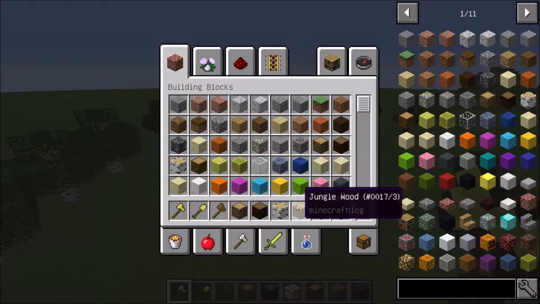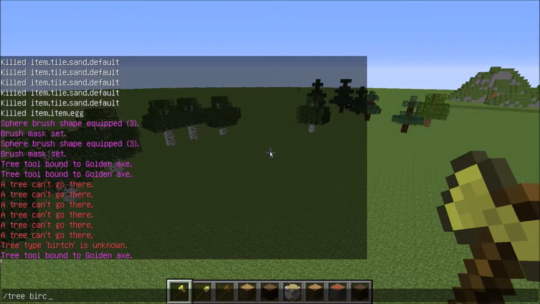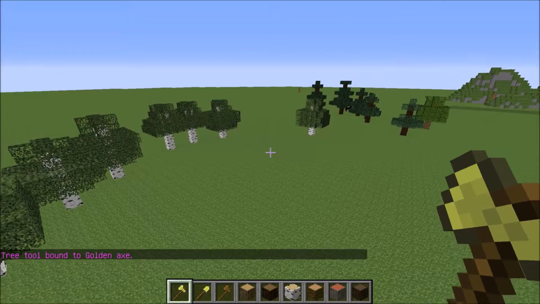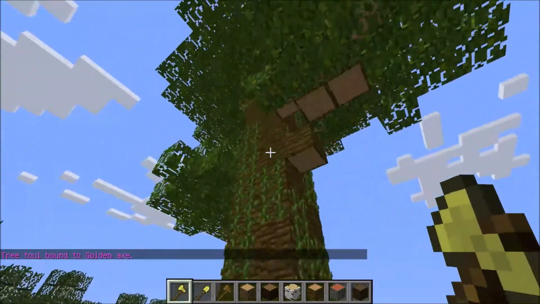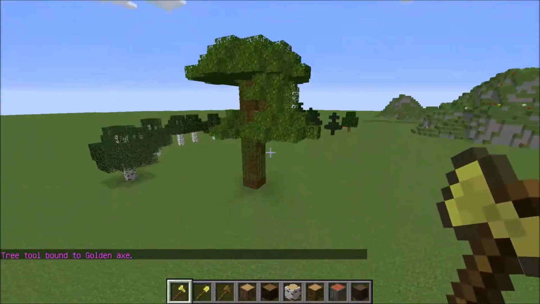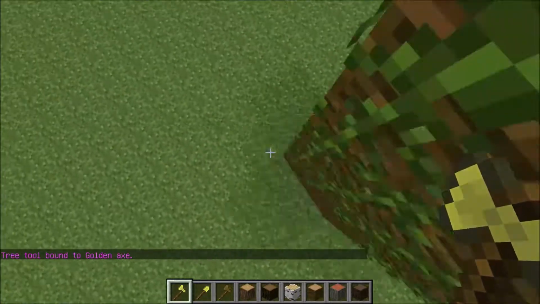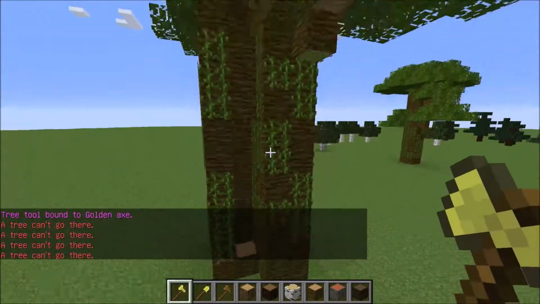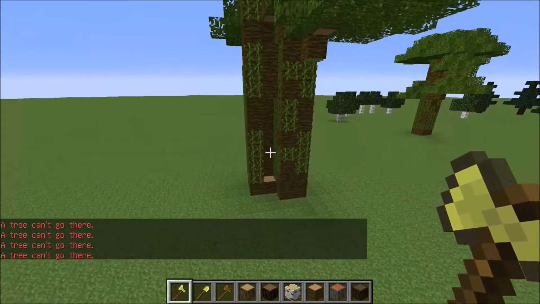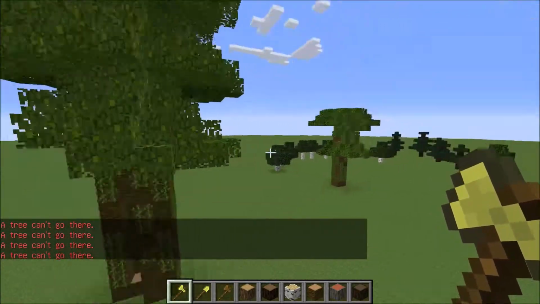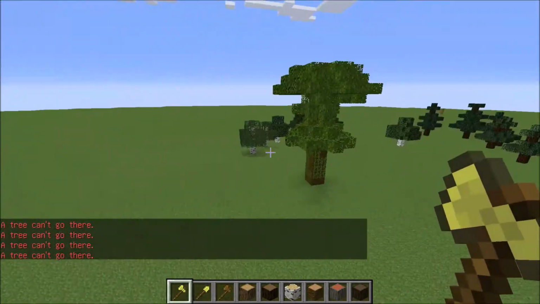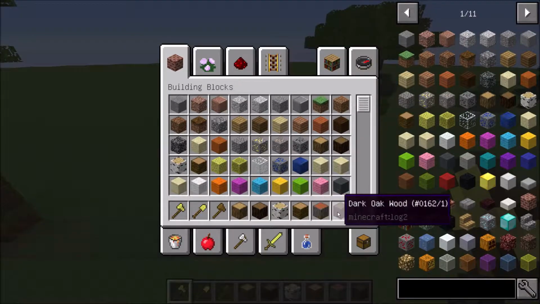And then you've got jungle. You have to be careful with that one, because this one gives you a very big tree. Anyway, then you've got the acacia and dark oak.